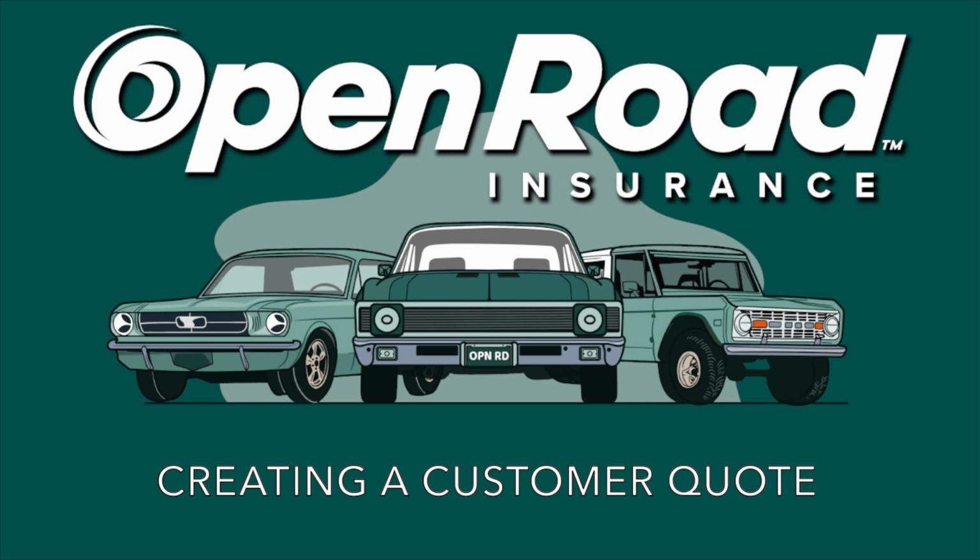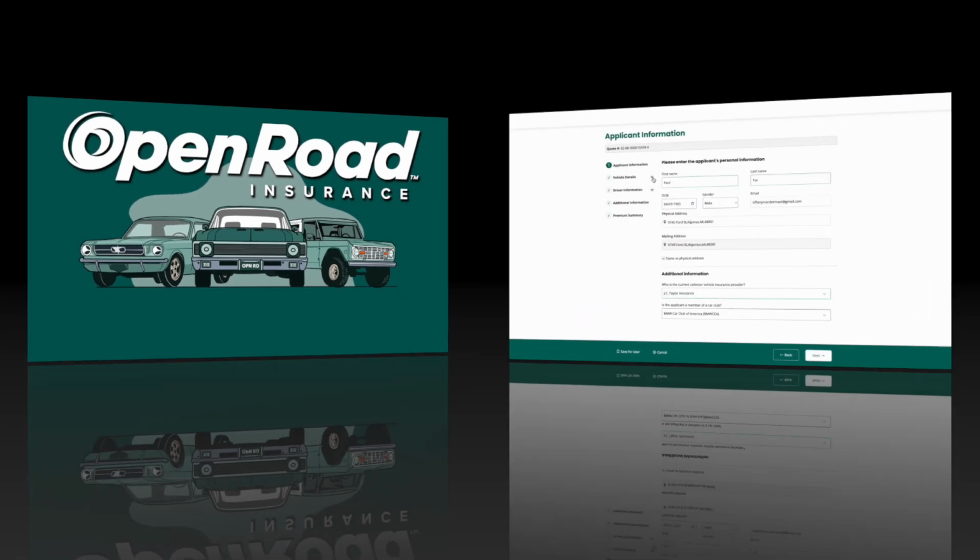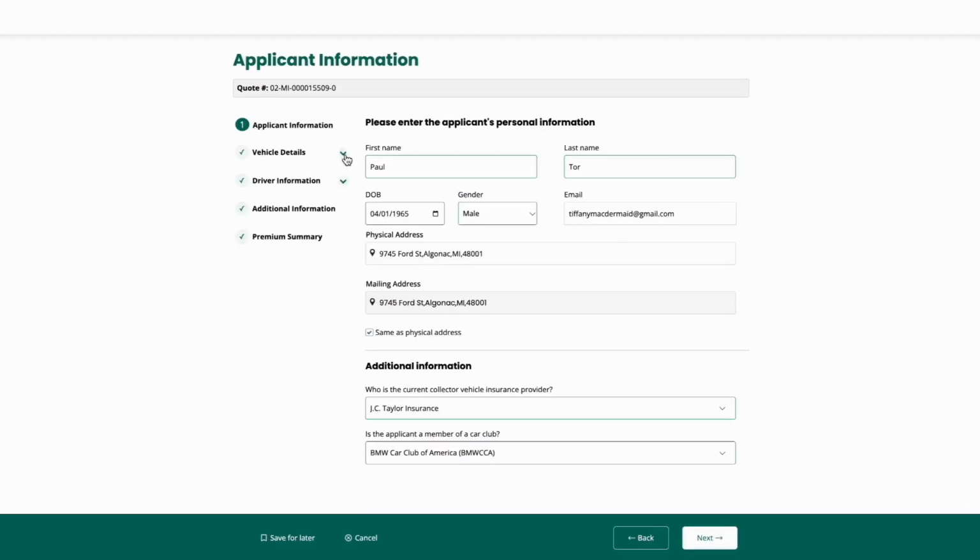Quoting with OpenRoad is quick and easy, helping you save valuable time. The first thing you'll need to do is log into your agent portal account and start a quote. You'll then arrive at this screen, where you'll enter in all the applicant's personal information.